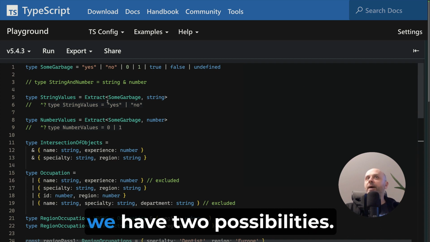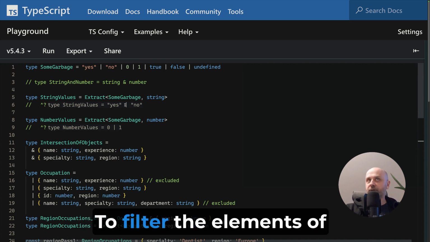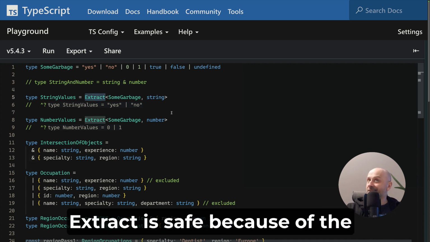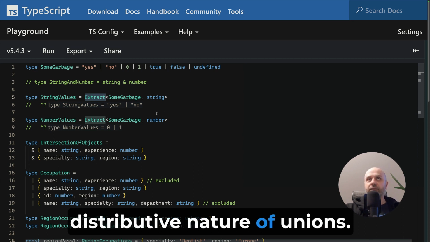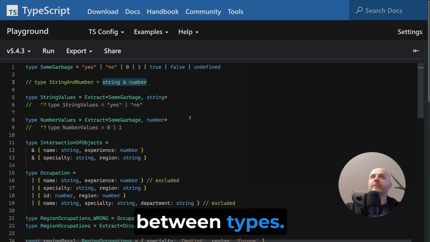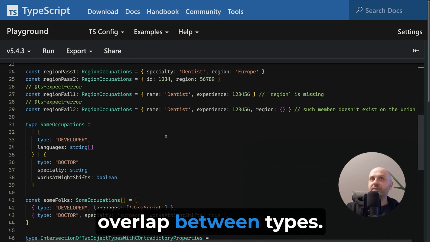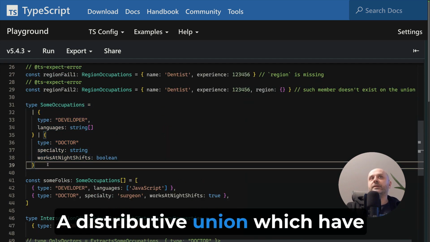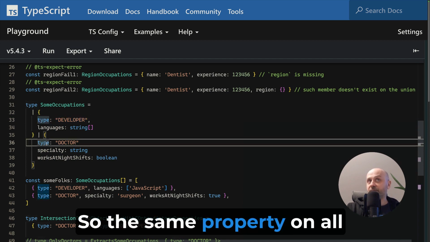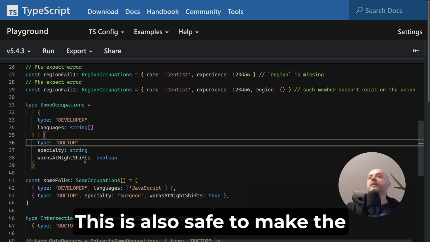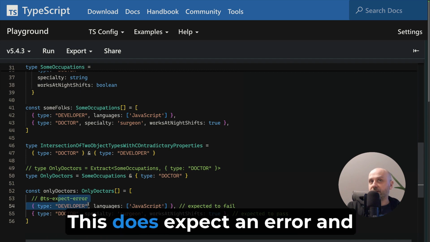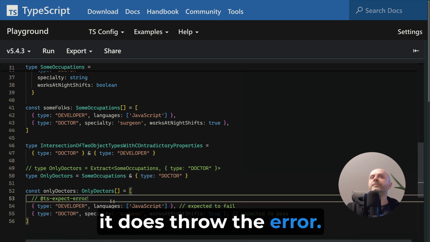So just to sum up, we have two possibilities to filter the elements of the unions, either by the intersection or extract. Extract is safe because of the distributive nature of unions, and intersections are safe when there is no overlap between types. Now, primitives don't have overlap between types. A distributive union which has a discriminant property, so the same property on all types with exclusive values, is also safe to make the intersection, which we can see over here. This does expect an error, and it does throw the error.